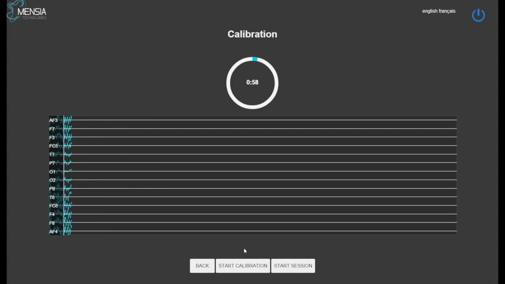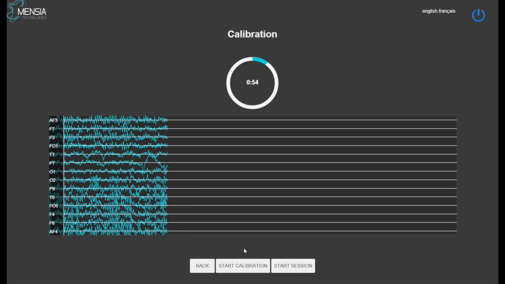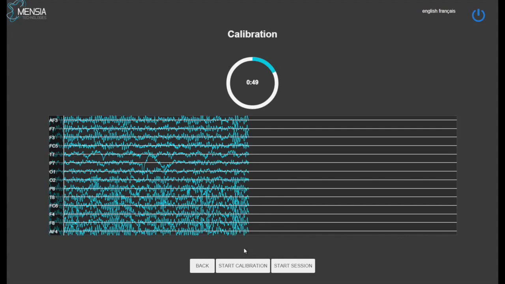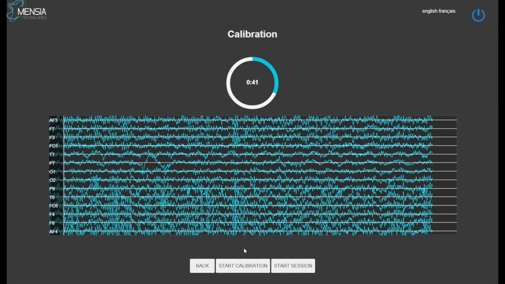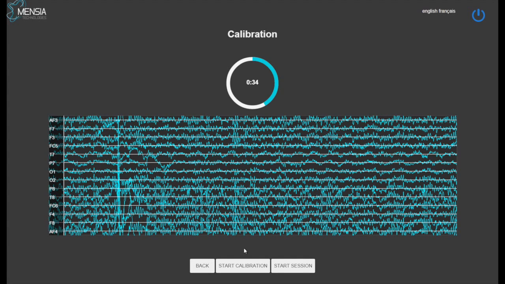So you just press on start calibration. It lasts 1 minute, and you see here the data is uploading. It's a little bit slow on that video. It's just because there is a screen video recording that's running at the same time, so it's slowing down the GPU. But essentially the EEG data should flow normally here for 1 minute.